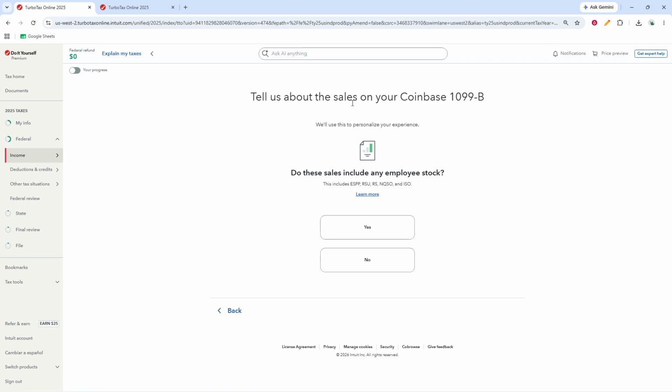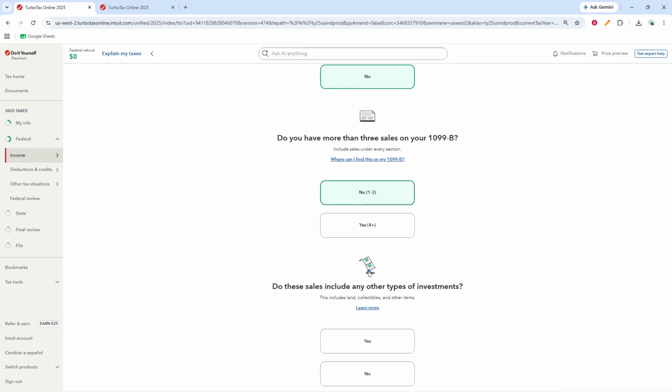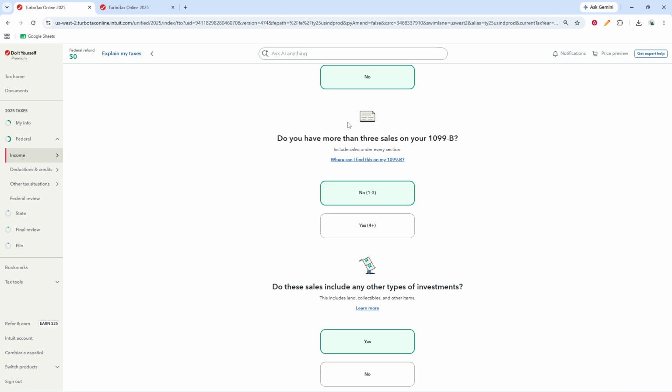TurboTax will then ask a series of questions about your investment sales. Follow each prompt and answer based on what appears on your 1099-B. You may be asked whether the sales include employee stock, whether you have more than 3 sales, whether the sales include other investment types, and whether you purchased every investment listed on the form. These answers help TurboTax decide how to organize the entries.